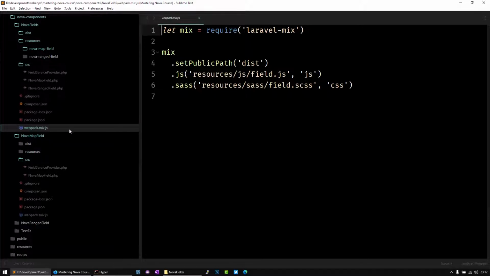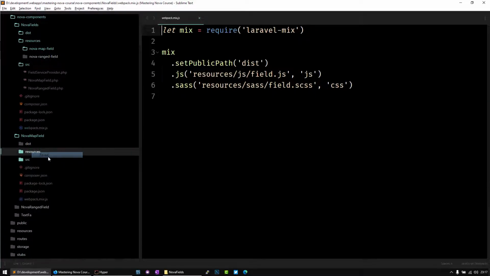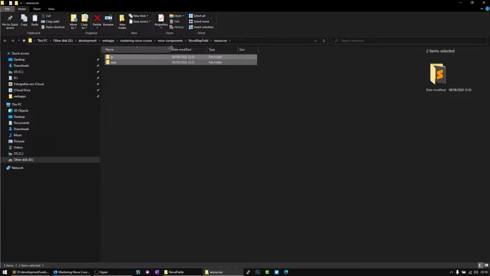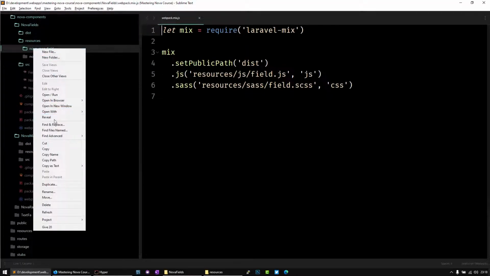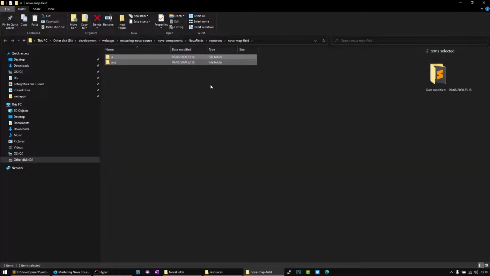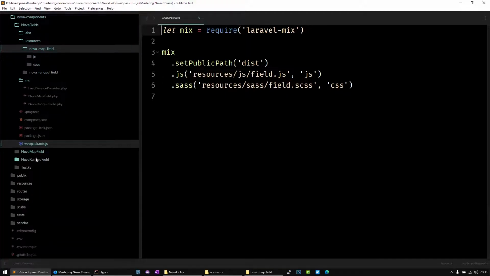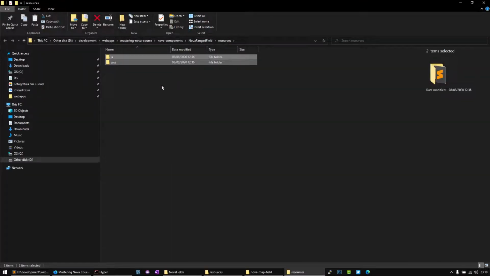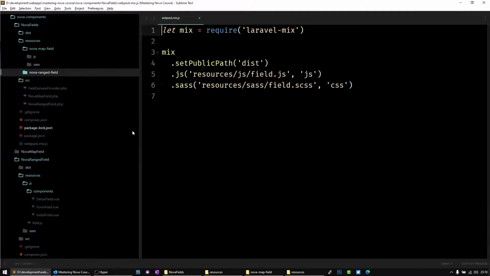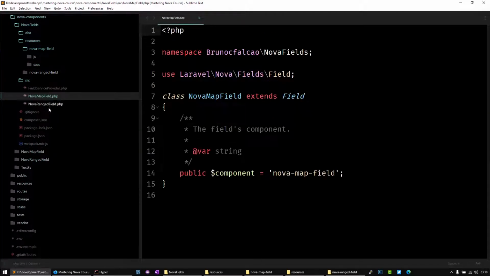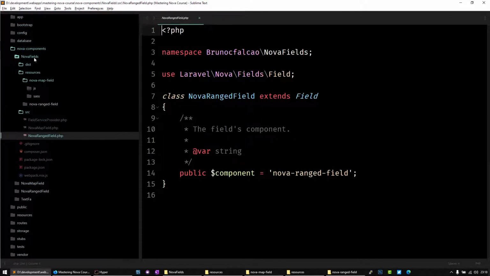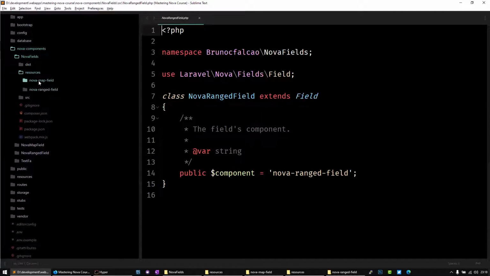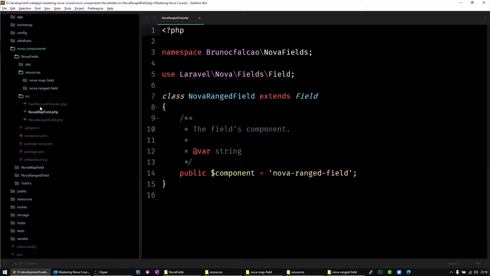So what do we need now? We need the resources. So let me go to the resources, reveal for the map fields, right? We're going to put it there. There you go. And for the range fields, reveal, we're going to copy there too. So things are getting better. We now have one package called Nova fields with an empty dist folder, with the resources, the Nova map field, the Nova range field, and also the classes here.